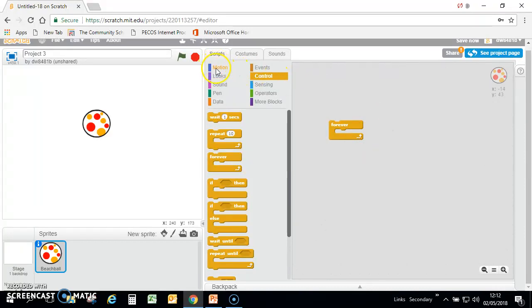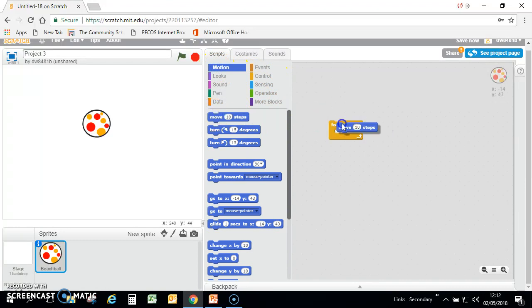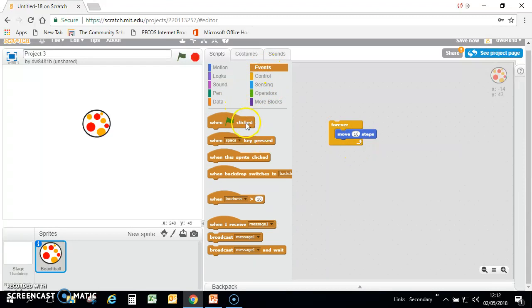So we're going to add in a motion block, and it's going to be move 10 steps. So we'll add that block in. And what we also want the ball to do is turn, because if we try that just now and we run it, it's not actually doing anything. That's because we haven't programmed that code to work under a button. So we're going to put an event in, and the event is going to be when the green flag is clicked. Now, as in previous videos, we can now try that and see what happens.